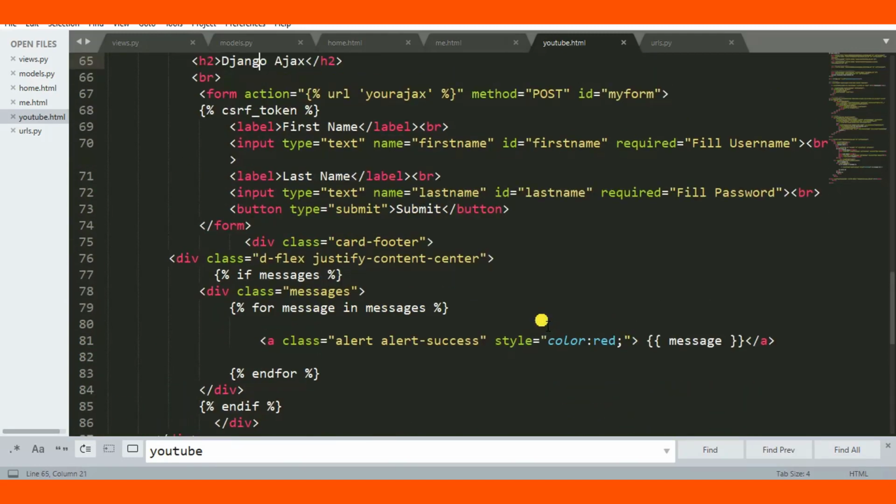After making sure we have a form with an ID and all our inputs have IDs, we prevent cross-site request forgery by writing this below the form. Right? After that, we're going to part number 3.